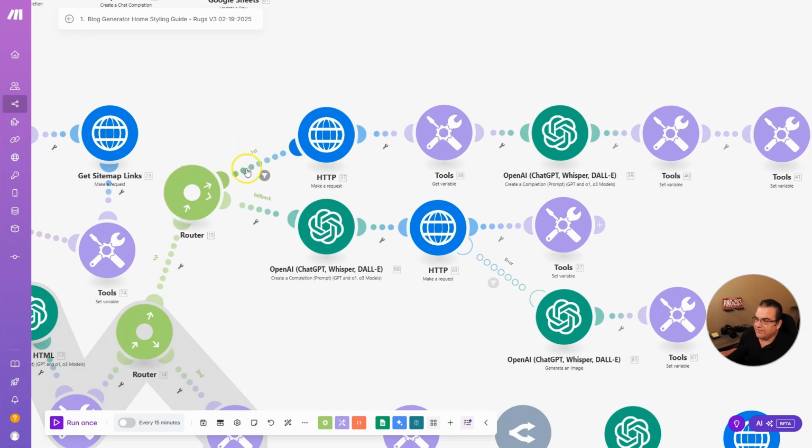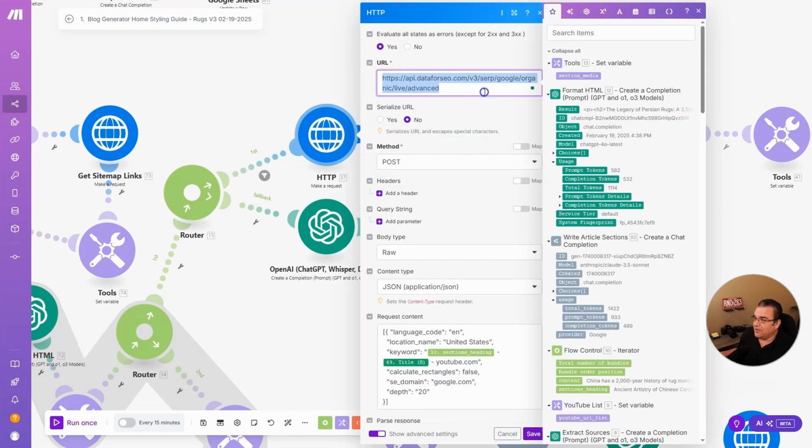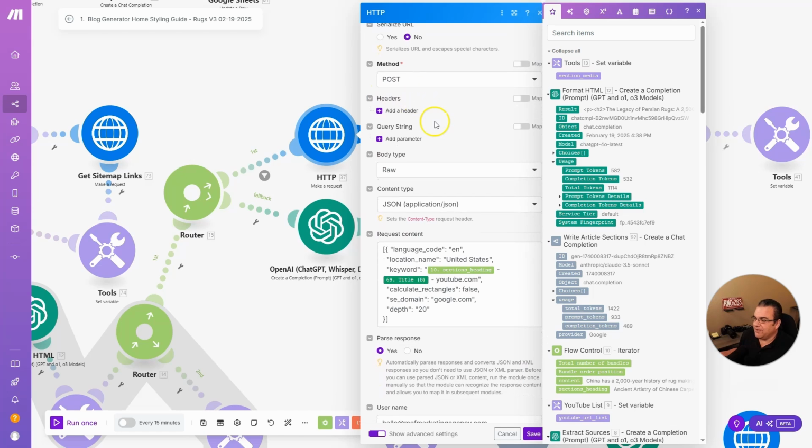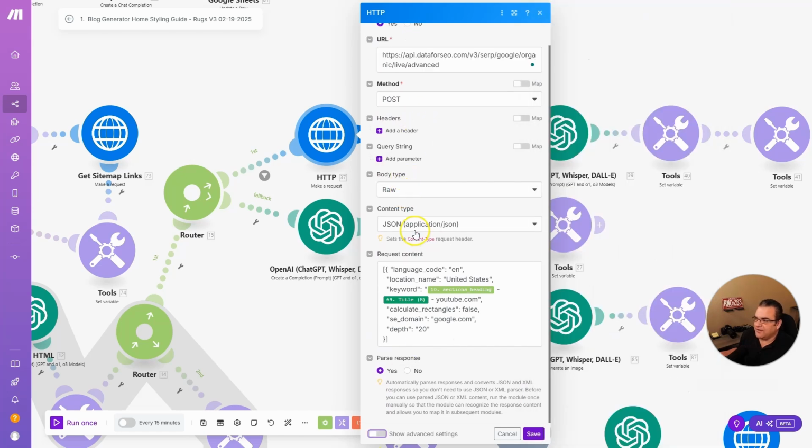But if we do get our first, we do a data for SEO call, which is the URL you would use. It will be a post method. It will be a raw JSON. And then this is what we're going to send as our JSON file. Go ahead and pause it and write all that down.